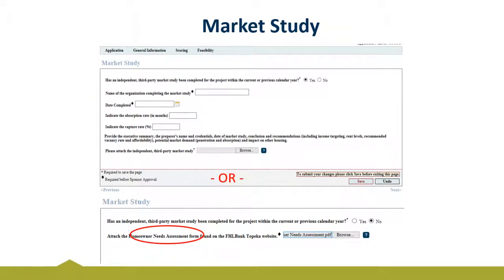All application types must upload a market study or needs assessment. If you have a market study that is specific to the area listed within the application and it's dated within the current or previous calendar year, select Yes and complete the page. If not, select No and complete the homeowner needs assessment from our website and upload.